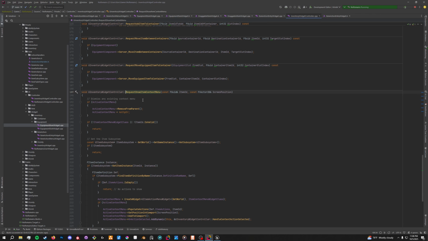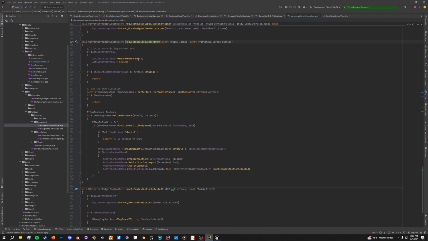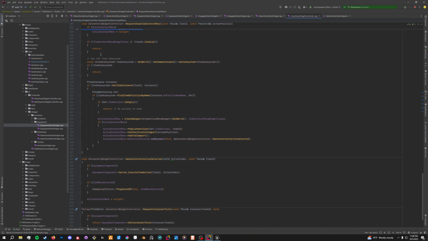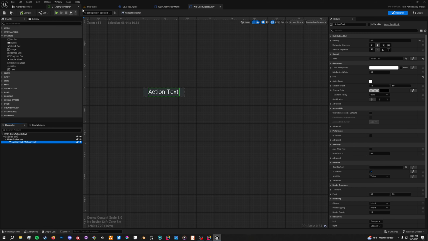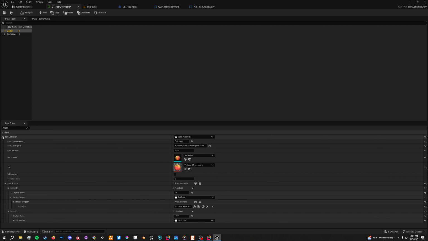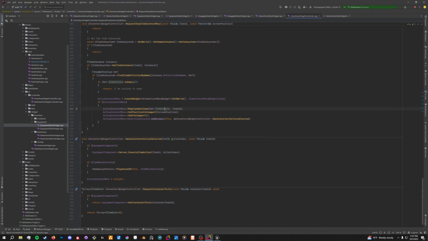So in here, when we request to show that menu, we do a few checks. We make sure that we remove a previous menu, make sure things are valid. We get the subsystem, we get the item instance, and then here's where we're going to populate the items. So you can see that we have this F item definition, and then in there is the item actions. Now, if you remember, that corresponds to this here. This is the item definition, and then these are the item actions. And you can see there's an array. There's 2 of them.